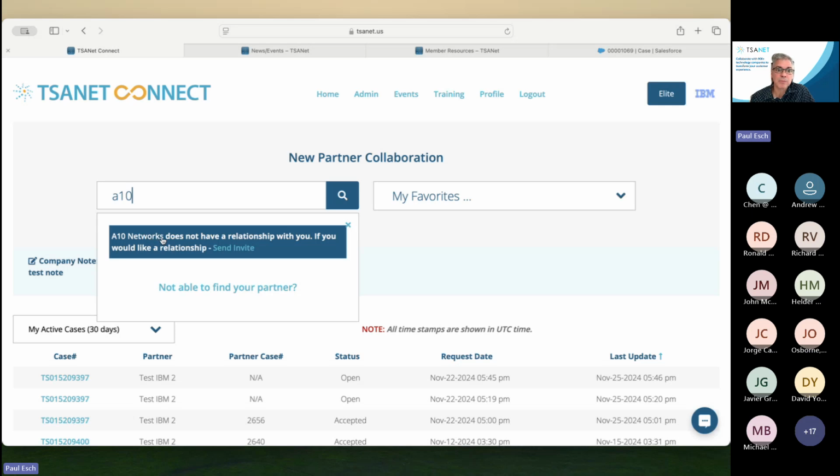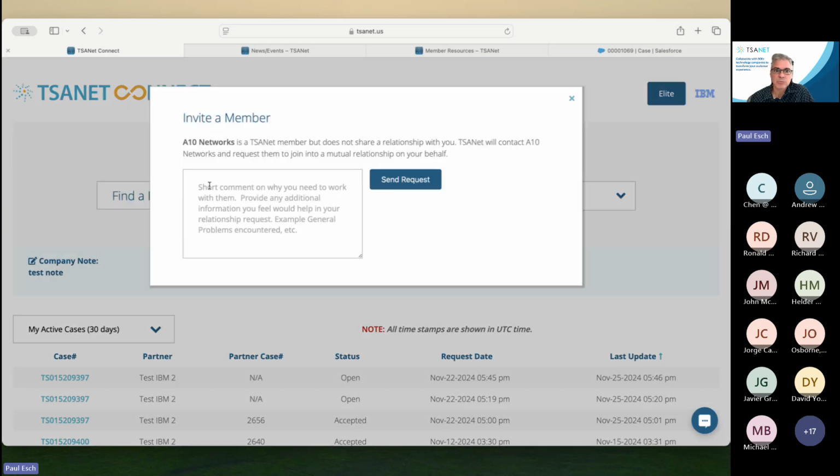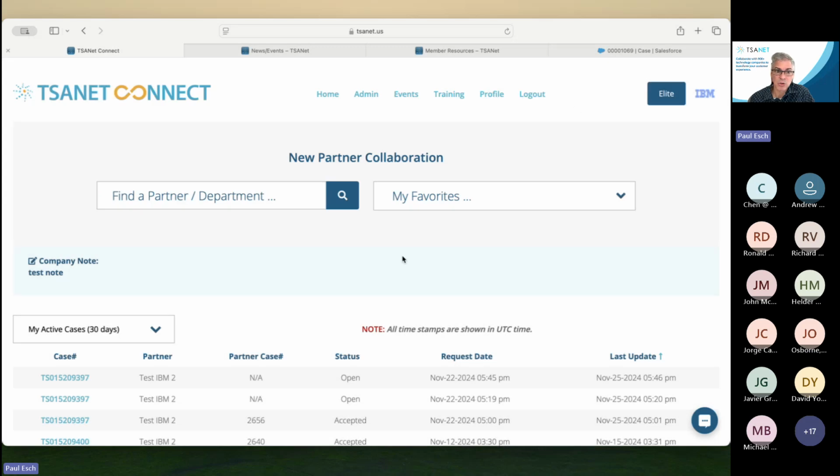And if you need to work with them, you can still click on this and you provide the information on why you need to work with them. So for example, if it is an active customer situation, we can enable a complimentary collaboration that gets you working with that member and sorting the customer issue out. And then of course, we'll work with the appropriate business managers to enable the ongoing relationship there as well, because really behind TSANet, it's a relationship management structure. So that's how that piece works.